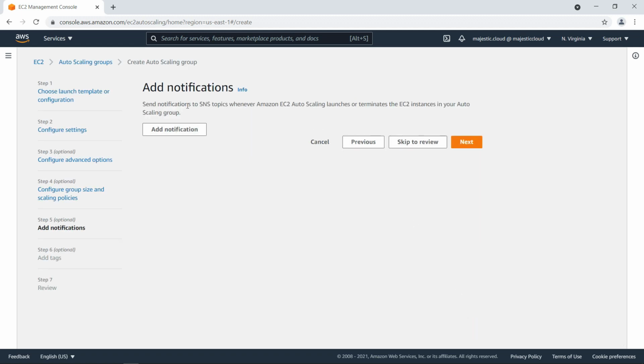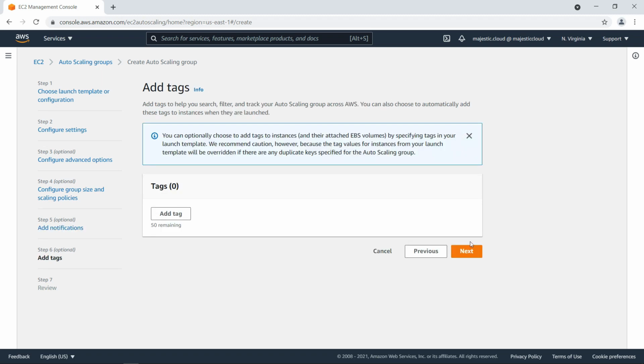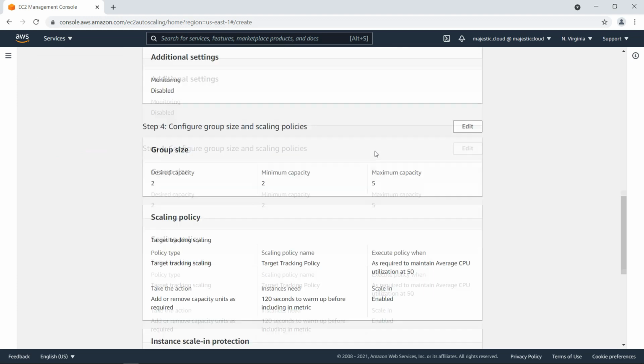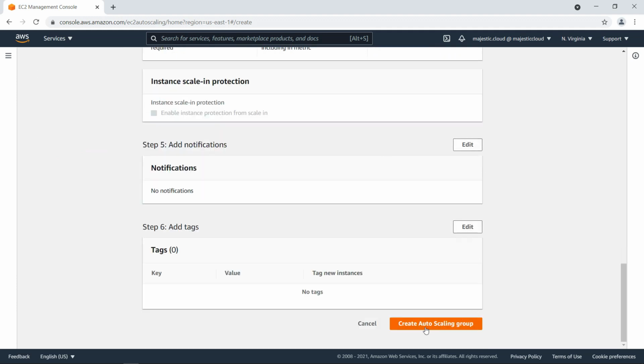Let's click on next. You could add a notification here. Whenever you're scaling, you will be notified, but I will skip this. And also I will skip tags, and here I have a review screen. Everything should be fine, and I will click on create auto scaling group.